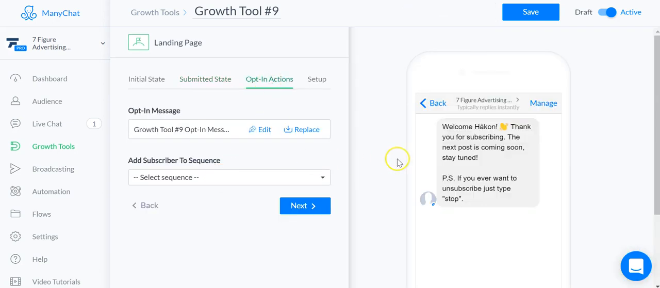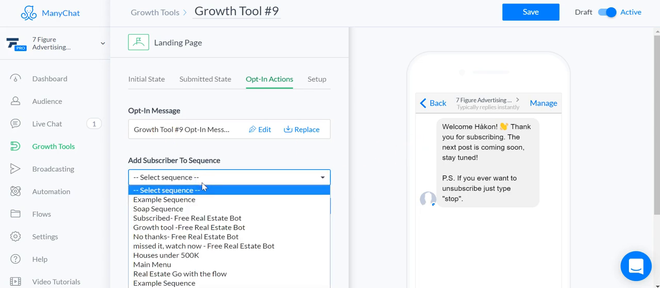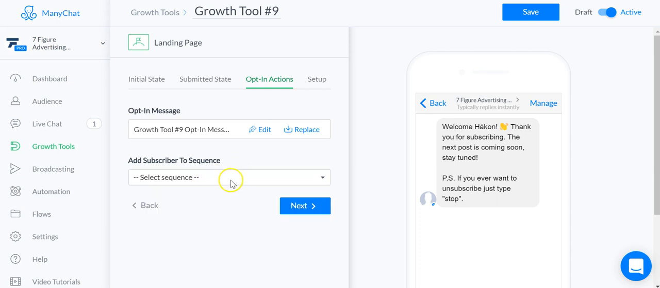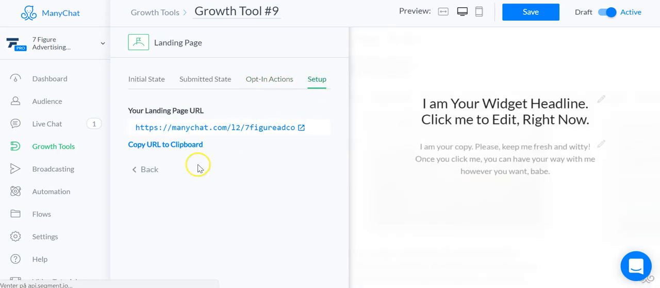And the same thing here, you can customize the welcome message they will get here in the Growth tool. And I will really recommend you subscribe them to a sequence as well. You don't have to, but I would recommend it, so they can get follow-up messages. And you can have this landing page URL. So this is just the URL you're sending people to get to that landing page.